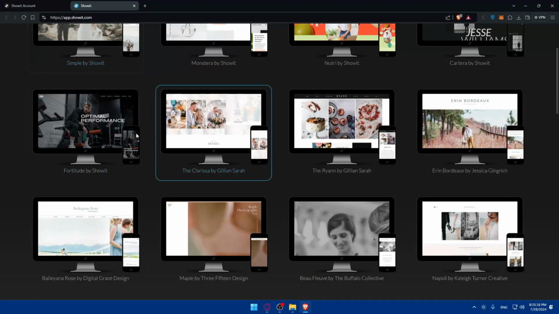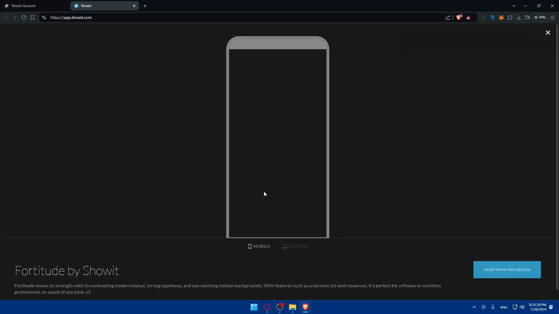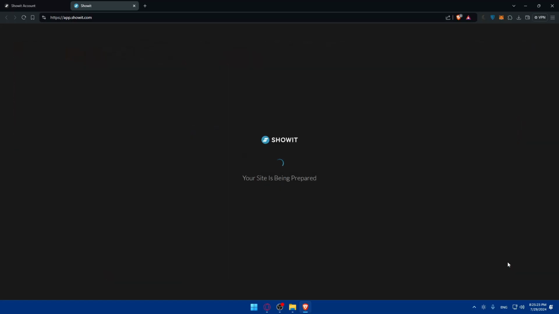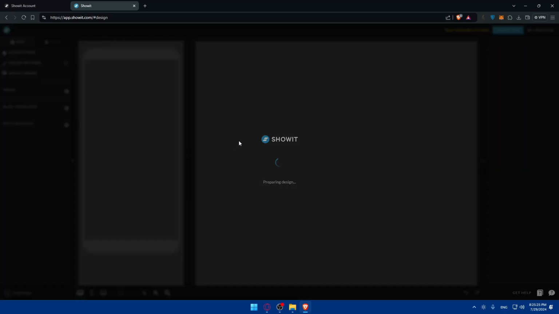So I'll just go here and choose one of the design examples. Okay, I'll just use this one. You'll be able to see how this looks on desktop and even on phone, both of them. If you like it, just go and click on start with design to design your website however you want.